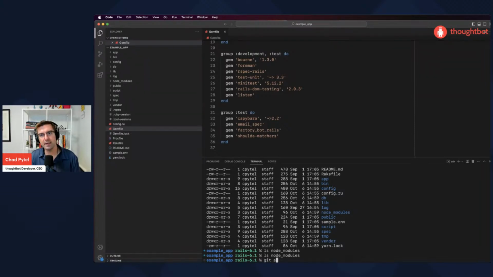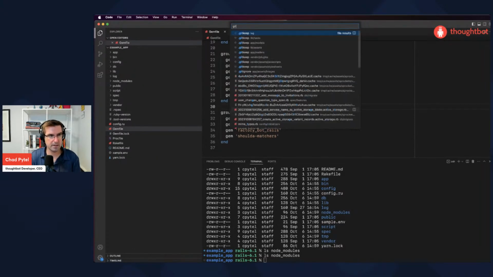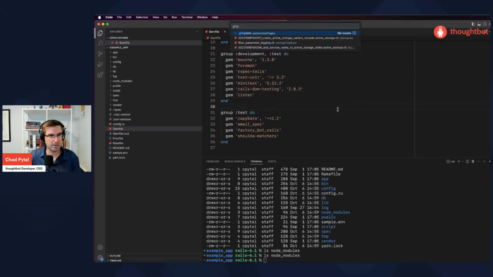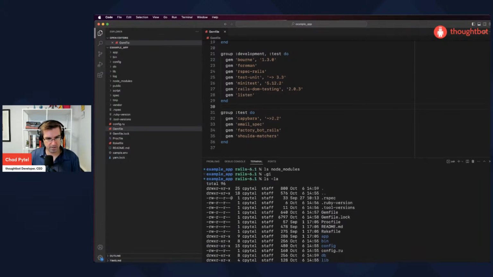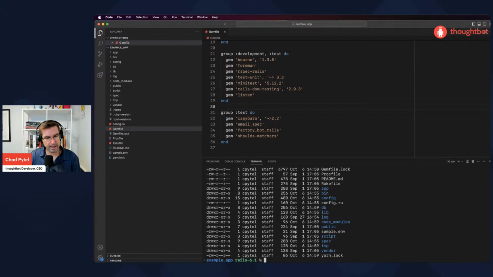Wait, do you want to git ignore node_modules? Yeah, you want to git ignore node_modules. How is there not a .gitignore in here? Yeah, that's weird.